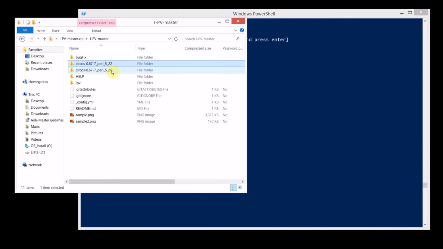But you will again see two different folders here for the same Circos version, and the reason for that is there have been some breaking changes between two versions of Perl, namely 5.22 and 5.26, and that's mainly due to the parsing of regex. So I had to do some small tweaks. If you're running Perl version 5.22 like me, then use the first folder. If you're running a newer version of Perl, then you can use the second folder.